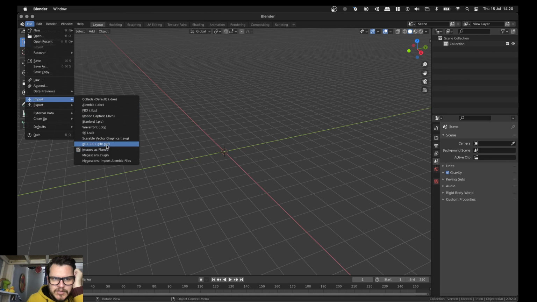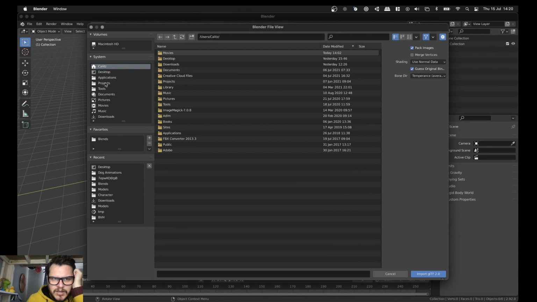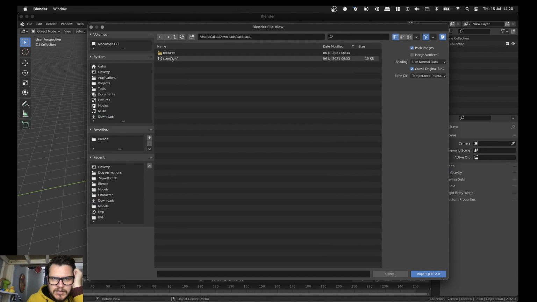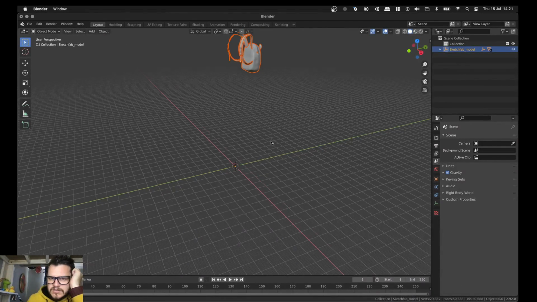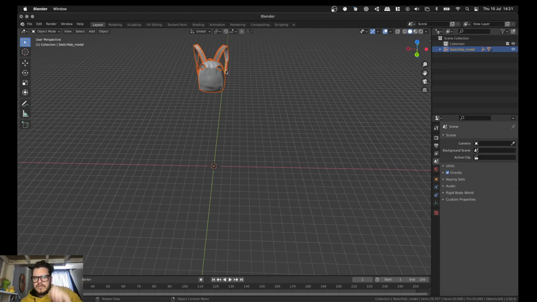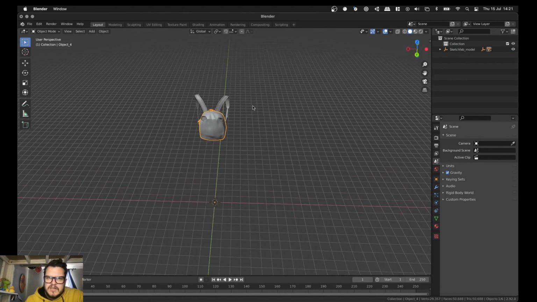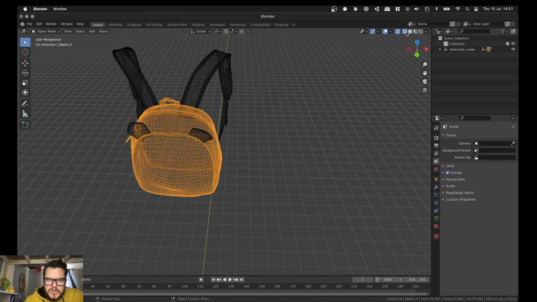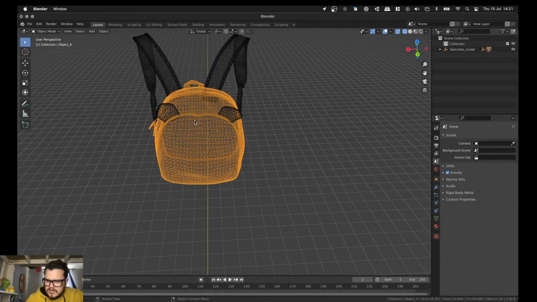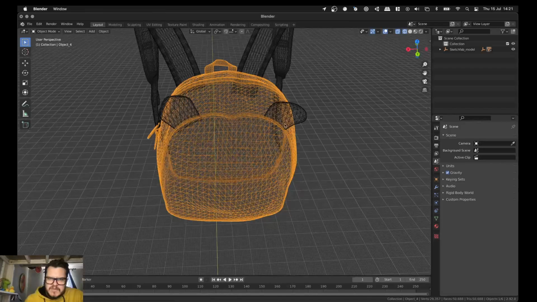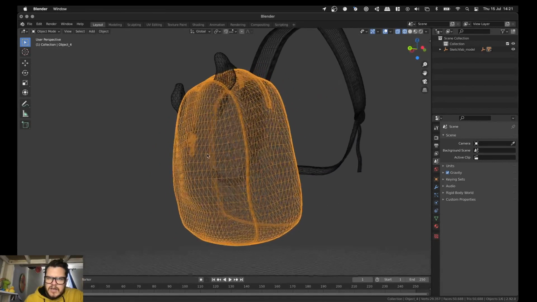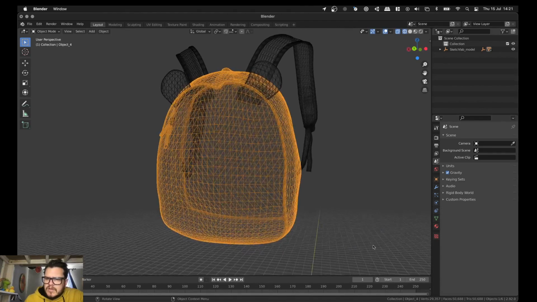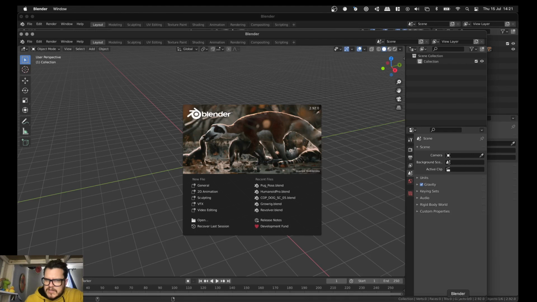File, import, GLTF, downloads, backpack, scene, import. Okay, so the scene is a bit higher than the floor, so you can just straighten these models again. But let's look at this model quick. So you can see that, and this happens quite often when you source models from other places, they'll be triangulated, they'll be smoothed.